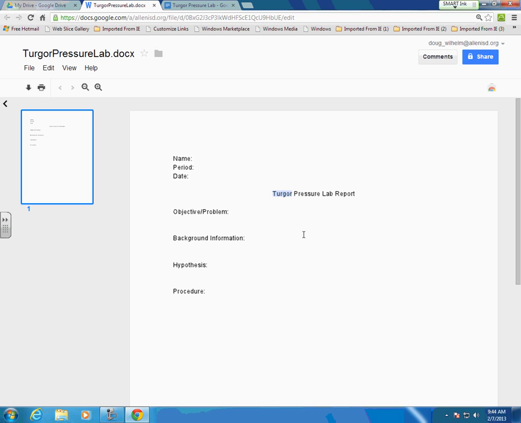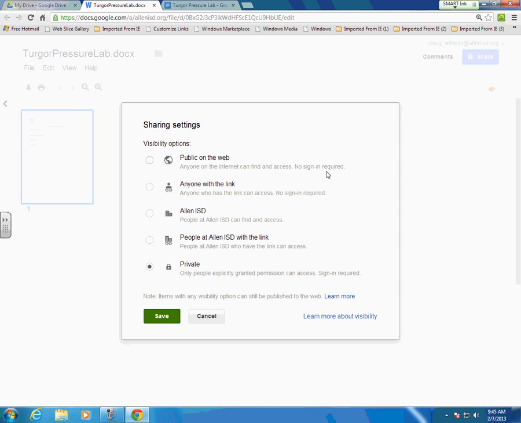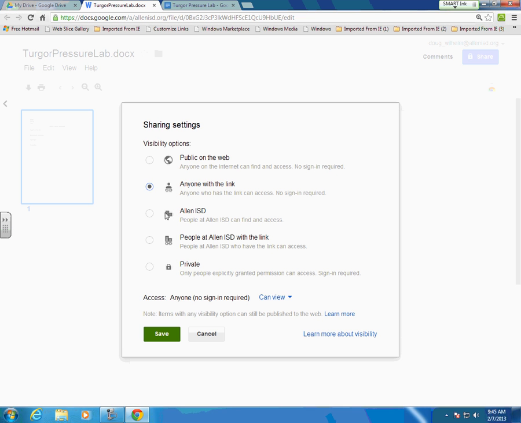I haven't shared it with them, so they can't use it at this point, which is actually a good thing, because I don't want them working from this document. Because again, we'd all be collaborating on one document. I want them to have their own. So I'm going to provide this template to them. So I'm going to click share, and then I'm going to change access to anyone with the link, and then can edit.